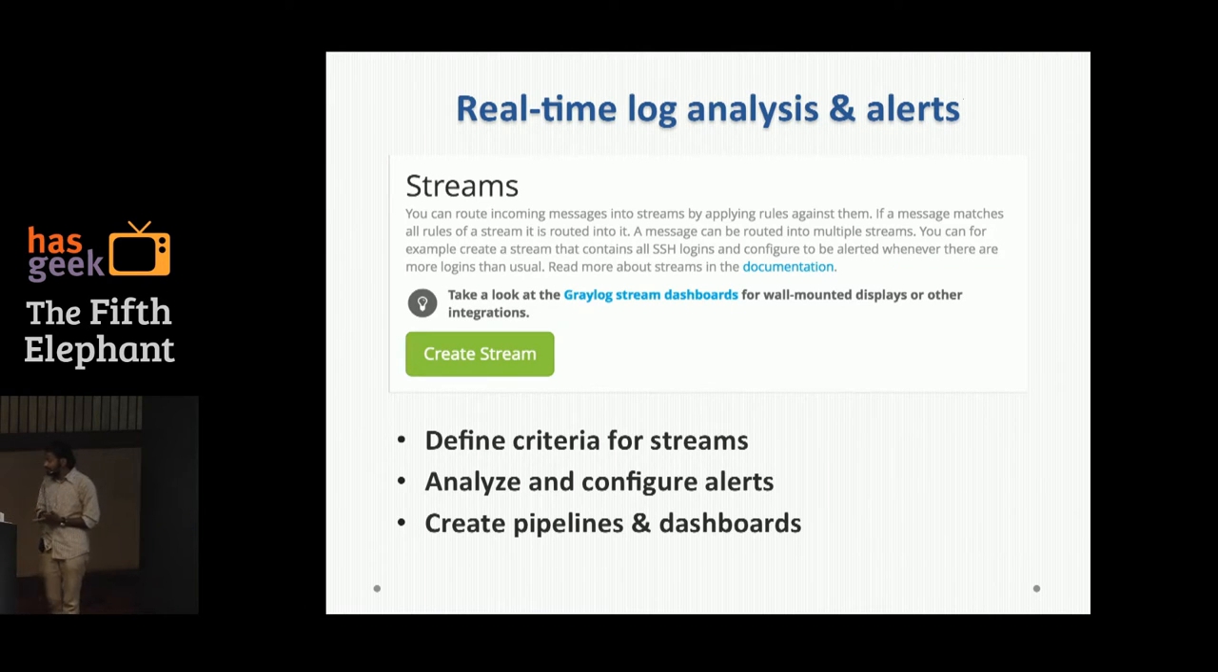Real-time log analysis and reporting. So we can create streams based on some criteria. For example, an application name can be a criteria. We can create alerts on streams. So as we are getting the data for that application, we might grab some particular line and trigger PagerDuty if that is of importance, or maybe on message count. So there can be a variety of real-time log analysis and alerting.